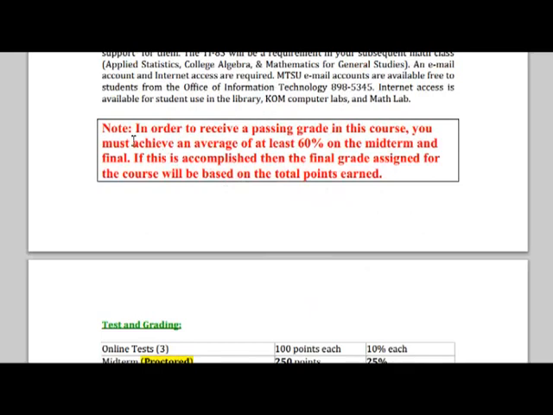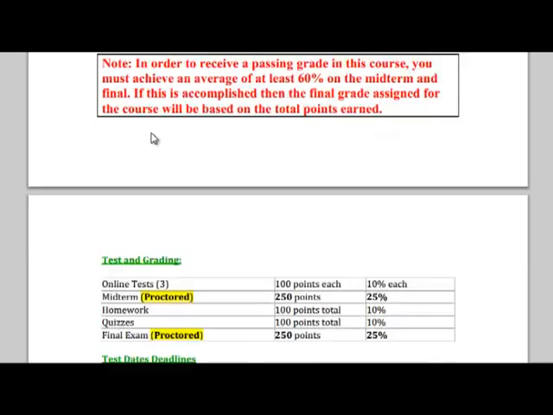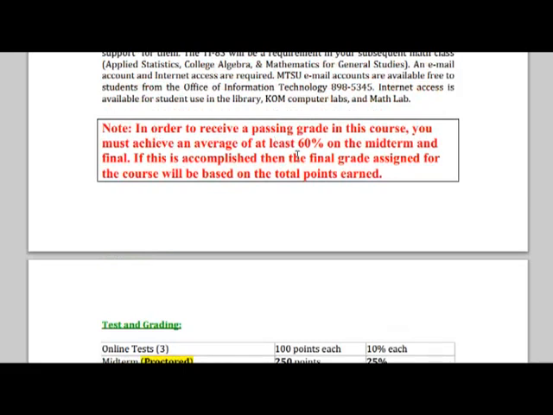Okay, so make sure, I've put this here in red and boxed it. In order to receive a passing grade in this course, you must achieve an average of at least 60% on the midterm and final. If this is accomplished, then I'll just use your total points earned, whatever you have. But if you don't get that, you'll get an automatic F in the course. So you have to get at least an average of 60% on the midterm and final. Let's say you made a 50 on the midterm. That means you have to get at least a 70 on the final to have a chance of passing the course, right?